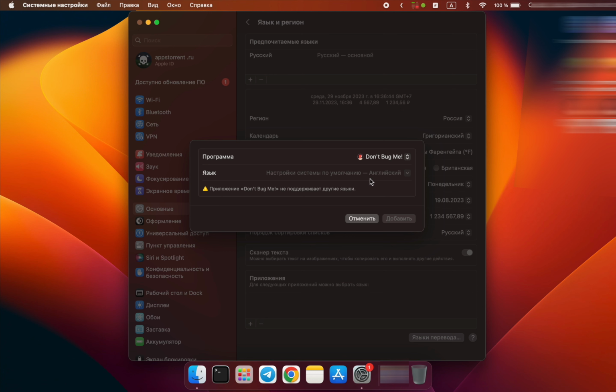Of course, there are exceptions. In games, the language is selected in the game settings. In Photoshop, for example, the language is changed through its settings. But for apps like Office, Final Cut, and thousands of others, this is how it works.